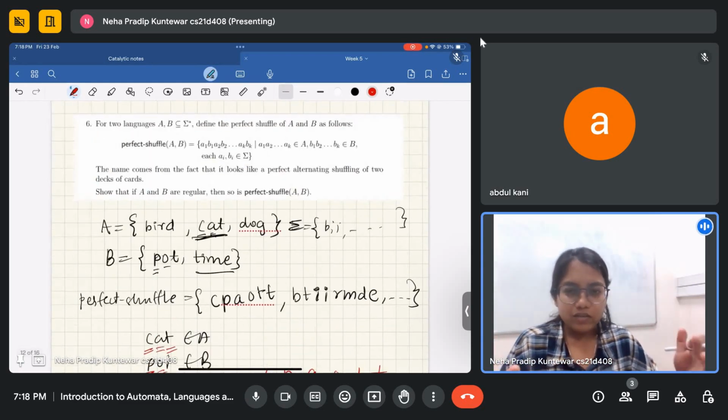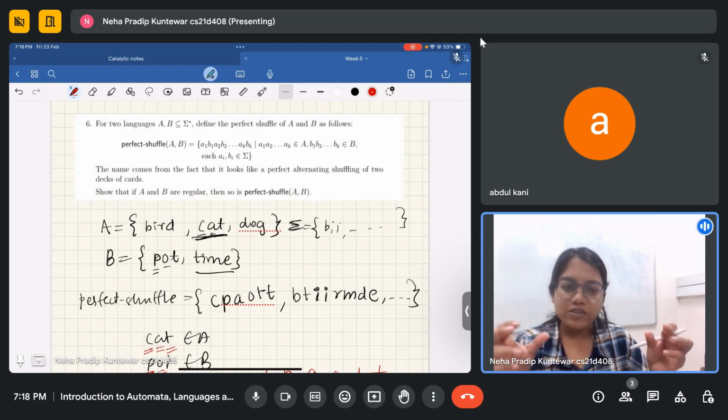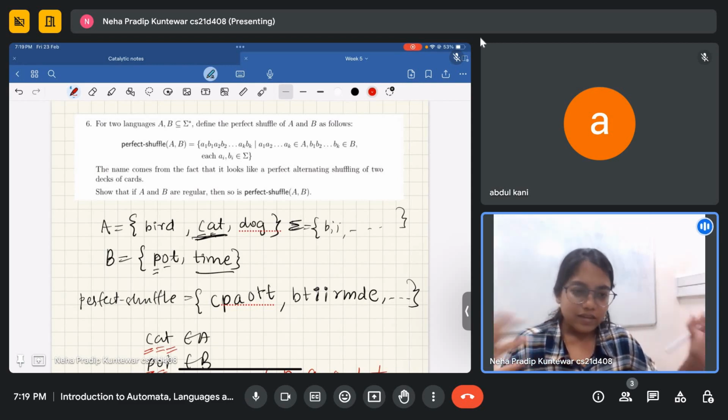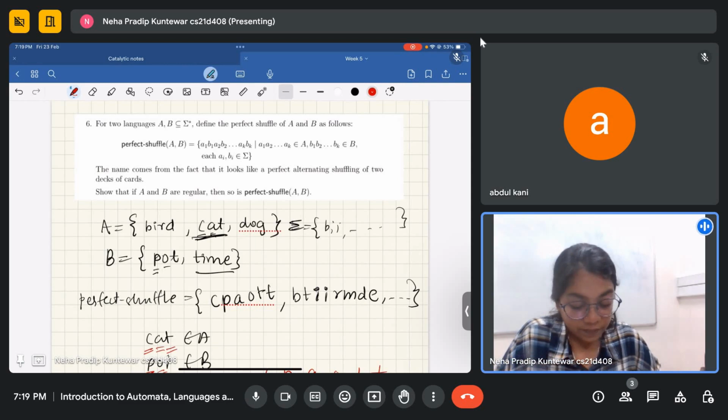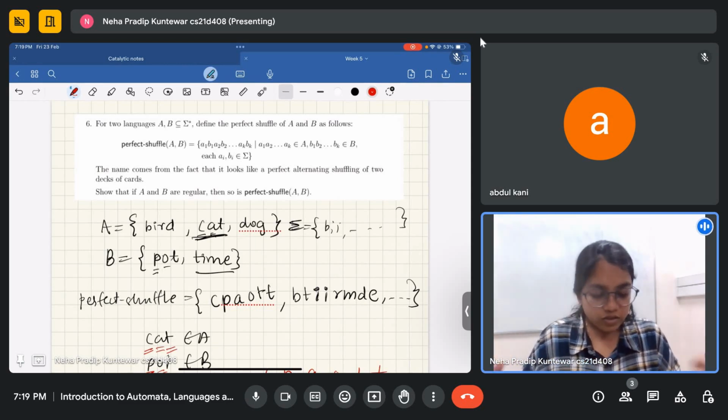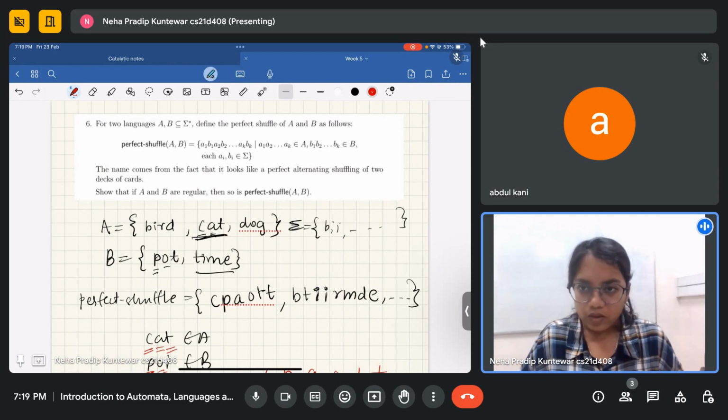The name comes from the idea that if you have two decks of cards, one of diamonds and the other of spades, and you shuffle them such that there is an alternating sequence of diamonds, spades, diamond, spade, diamond, spade, and so on, then you have made a perfect shuffle. So it takes inspiration from cards. I hope the operation makes sense now.